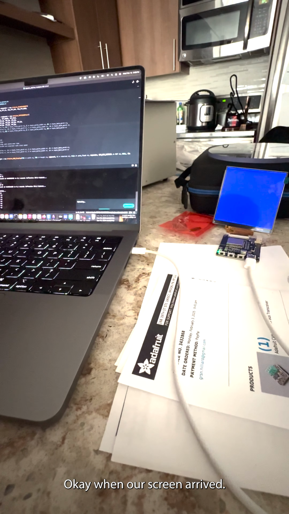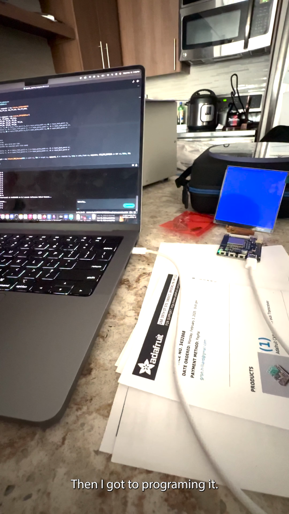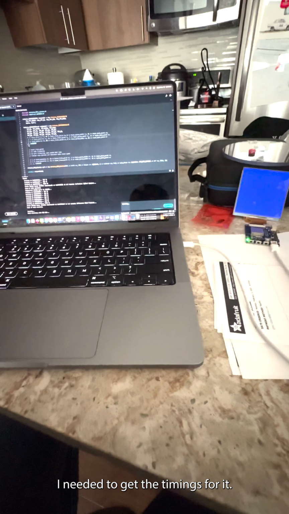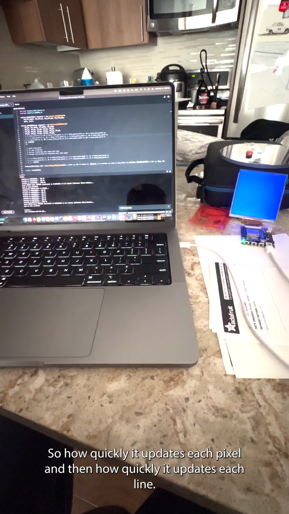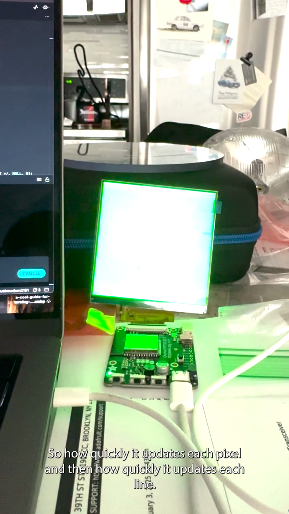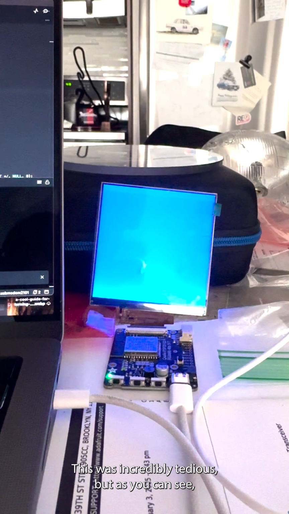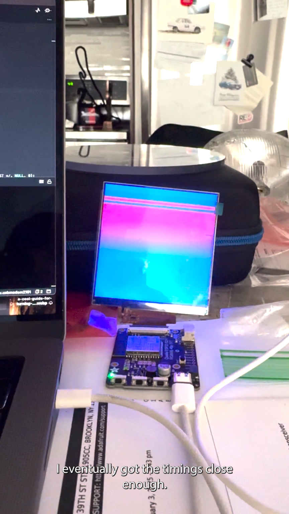Okay, when our screen arrived, then I got to programming it. I needed to get the timings for it, so how quickly it updates each pixel, and then how quickly it updates each line. This was incredibly tedious, but as you can see, I eventually got the timings close enough.